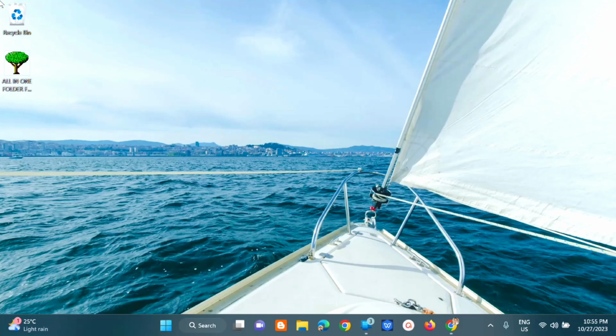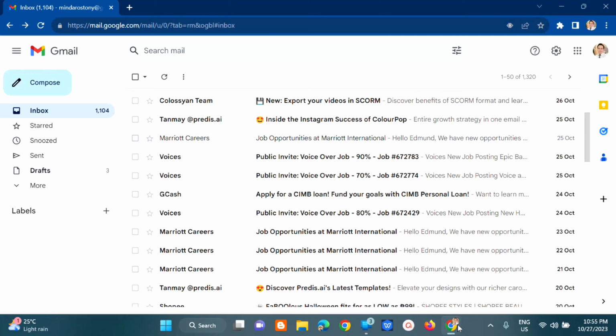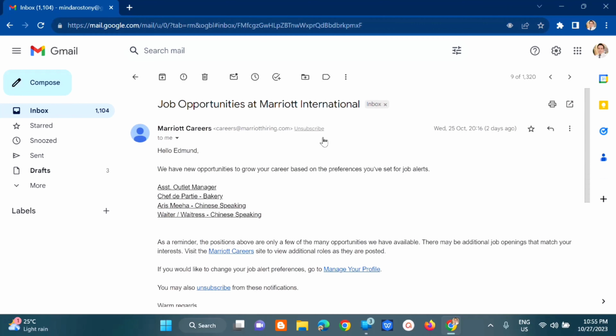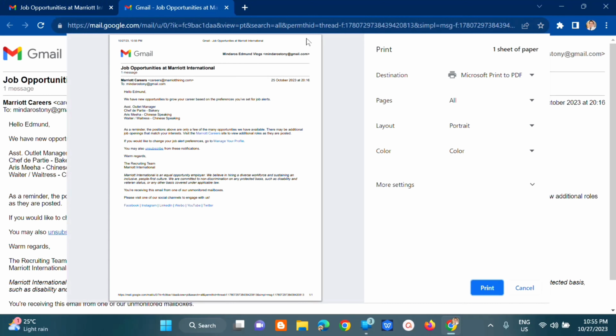Ang next step ay open lang natin ang ating Gmail account and then just open up whatever email you want to print as PDF, and then select lang tayo dito ng email messages. So click lang natin ito. And then next step, ay kailangan mo lang select itong print icon. So click mo lang ito. And then pop up ito mga kaibigan.